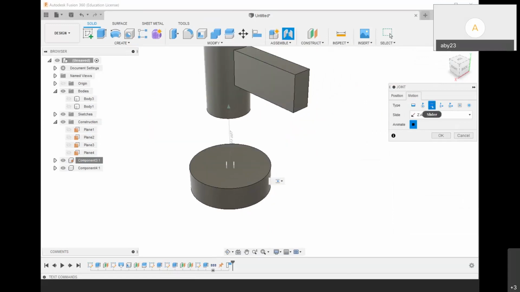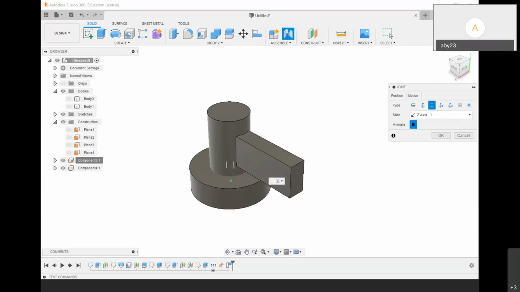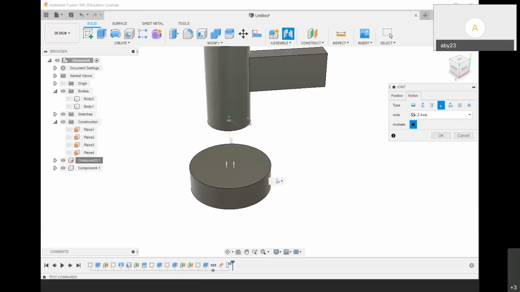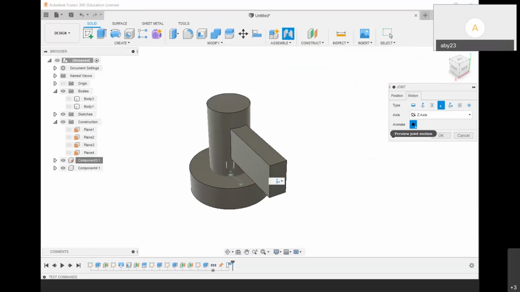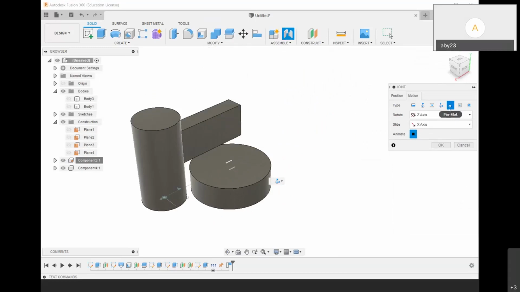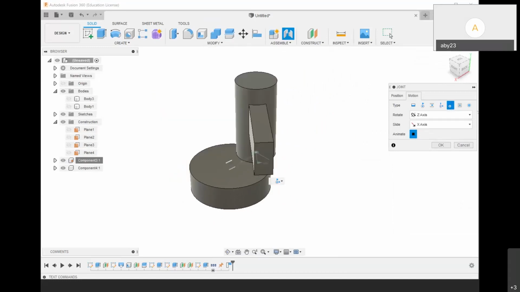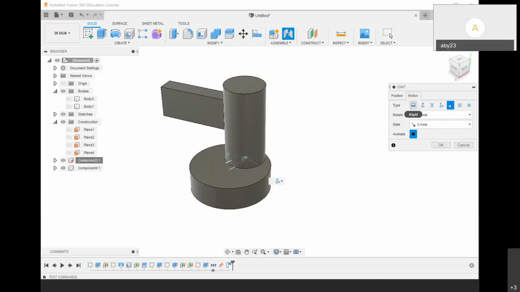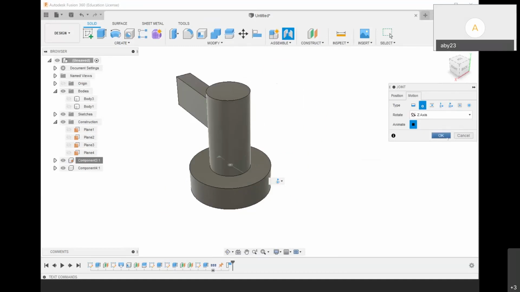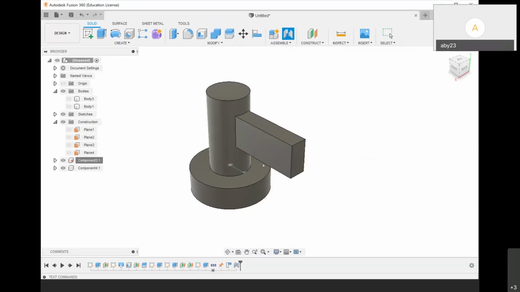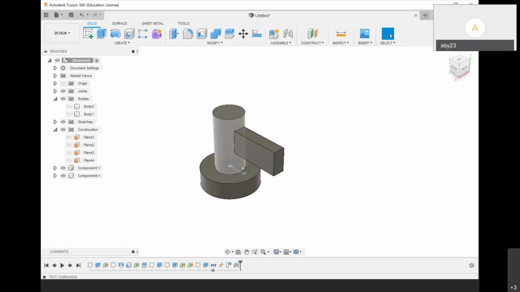This is a slider joint. Based on your application, you can select the joints also, cylindrical joint and all that. Pin joint. There are multiple joints, so you can explore all these kinds of joints. So let's click on revolute versus revolute joint. So that's the part in join.